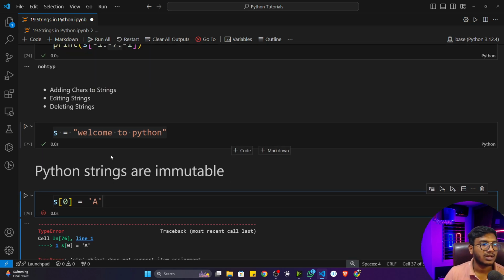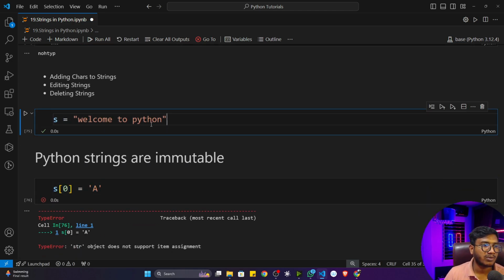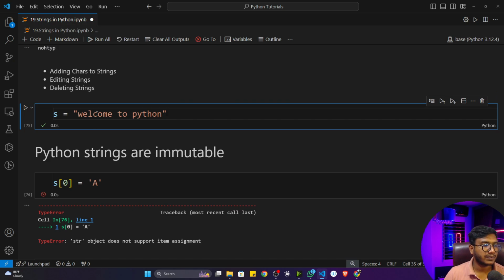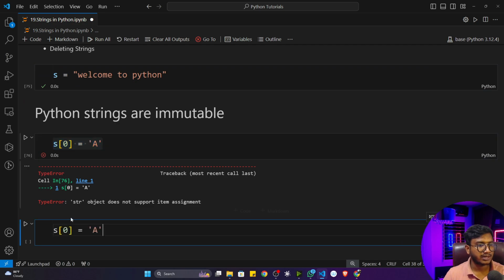Okay, it's not possible. Now you can ask me, let's say I don't want to add anything inside this string, but I want to modify something. Let's say I want to edit this E with any other character. Is it possible? Now let me show you. If I copy this statement, what is the E index? It's 1.